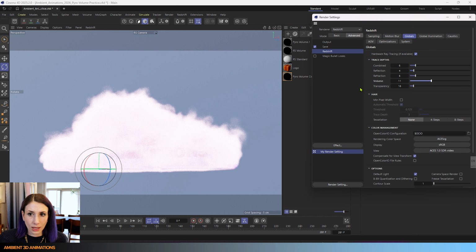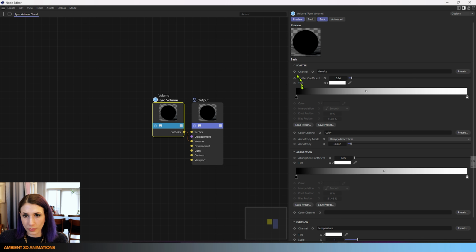So I'm just going to leave that on there for right now, but that's good to be aware of that it's there, because that does affect the look of your cloud or your fire, whatever you're working on. I'm going to use this example right now to just go through the scatter and the absorption here.